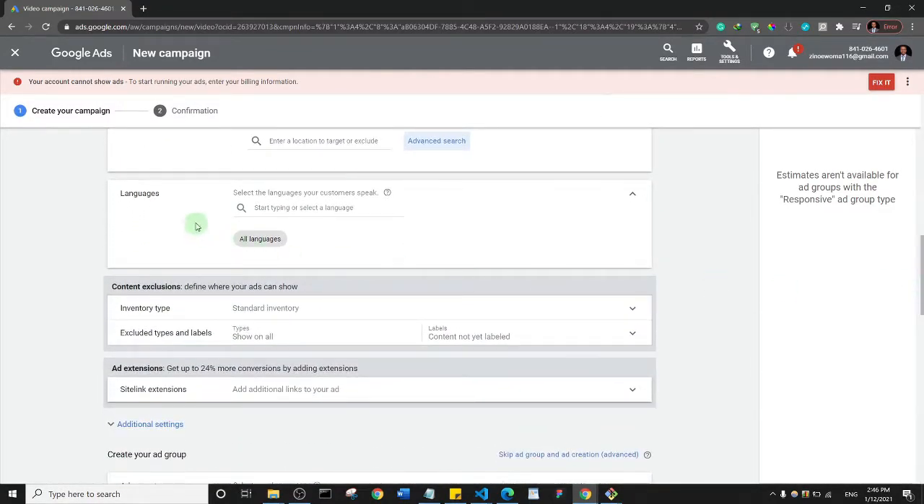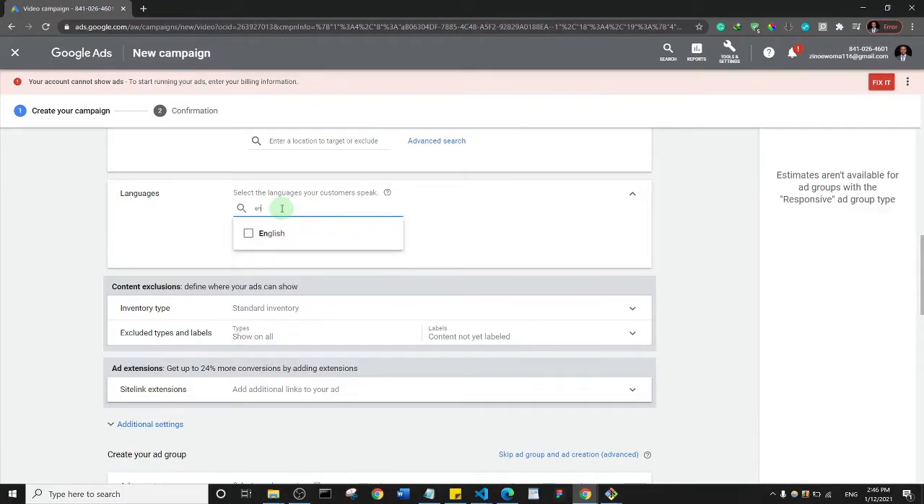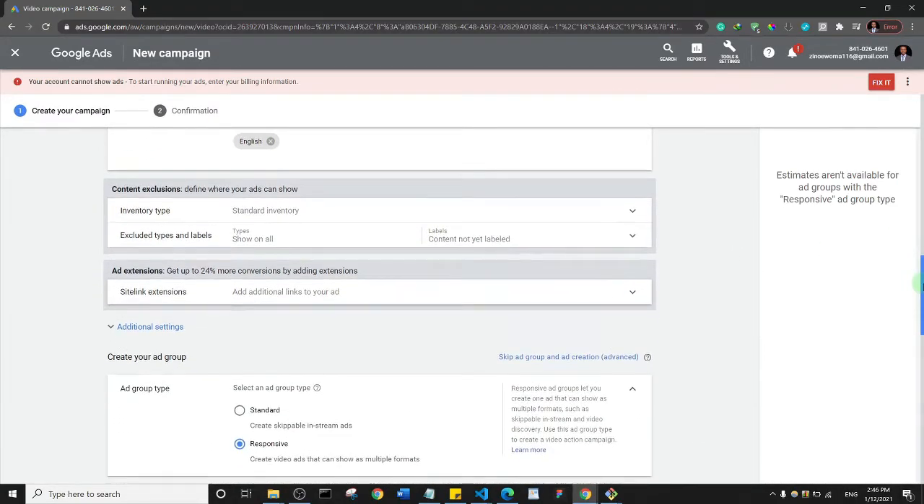And then the language. Let's go ahead and say, I'm just going to say English, but I'm sure you already know that you can specify any language you want. So English is specified here. All right, let me scroll down so we can see.